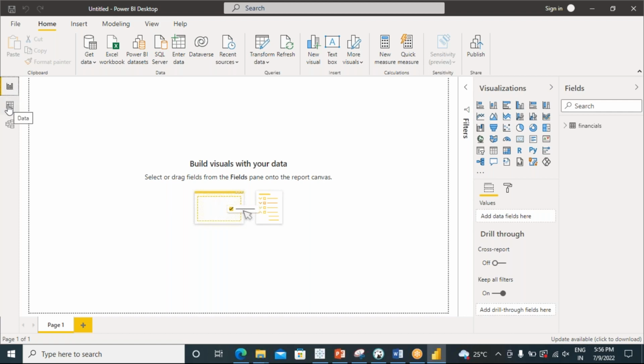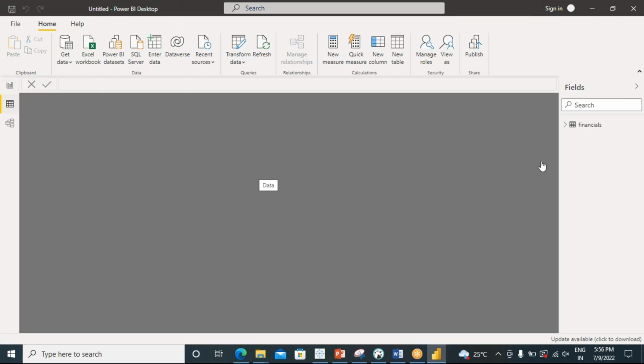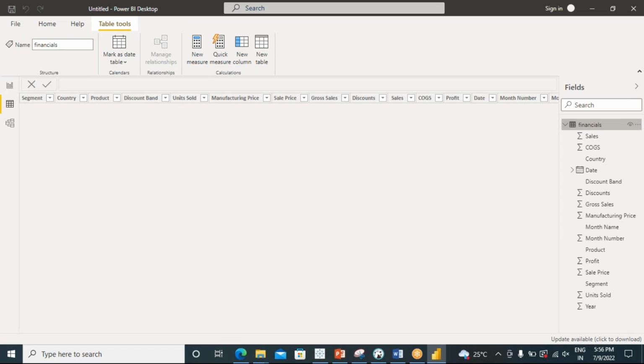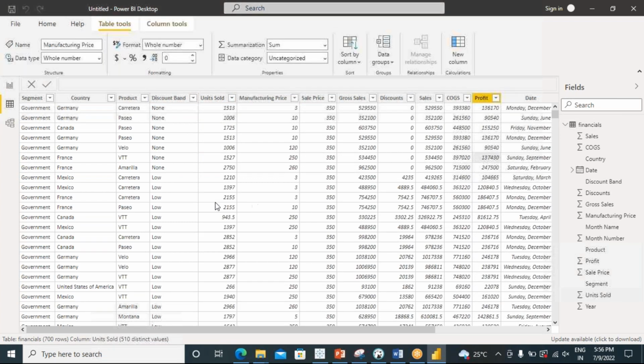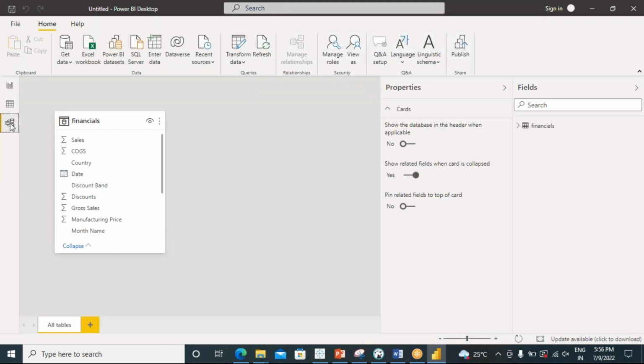The second one is Data. If you want to see the data in the file, the data in this table, in an Excel kind of format, you can see it here. In the data view, you can see what the data looks like and what kind of data we have in this file. And the third one is Relationship. Relationship means if you have multiple tables, we can join those tables.